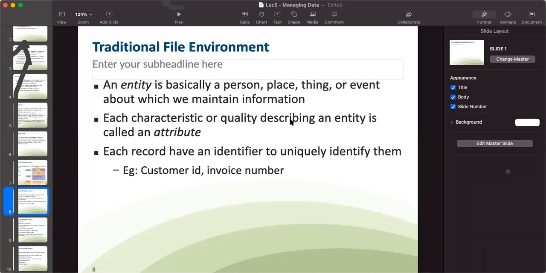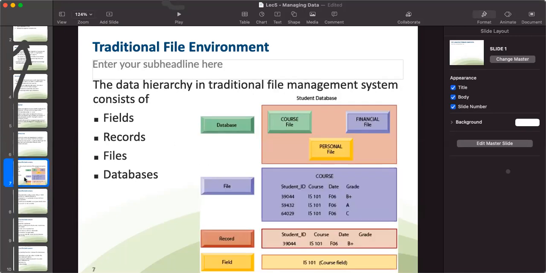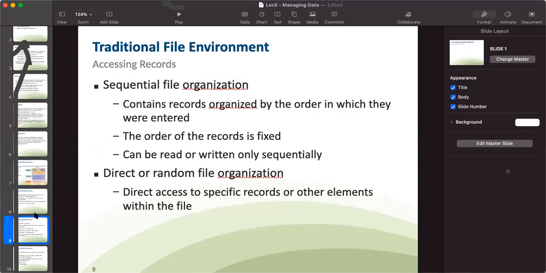Each characteristic or quality describing an entity is called an attribute. As I told you earlier, each characteristic or quality describing the entity is called an attribute. For example, student ID is an attribute, and maybe his age is an attribute. Then we had some other examples like course, date, grade. All these are attributes of the entity, right?